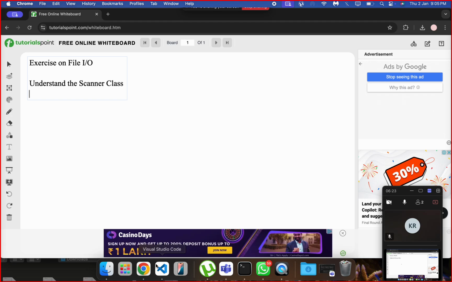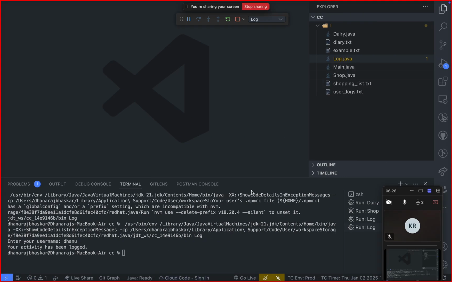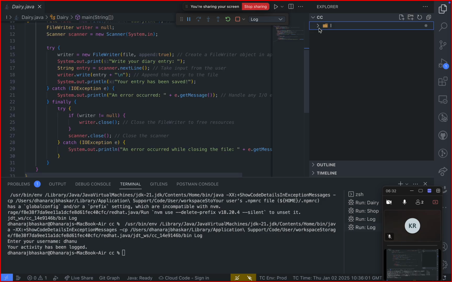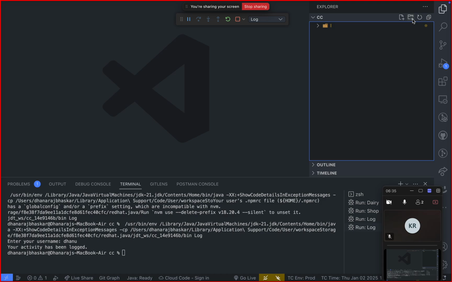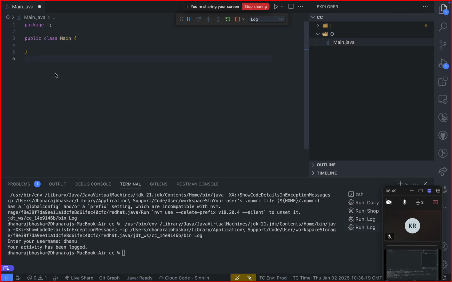So we need to know how we can use the Scanner class. First, I will open my VS Code and create one folder. Here I will create one file, Main.java, with public static void main.